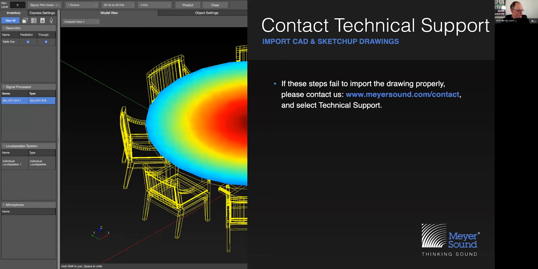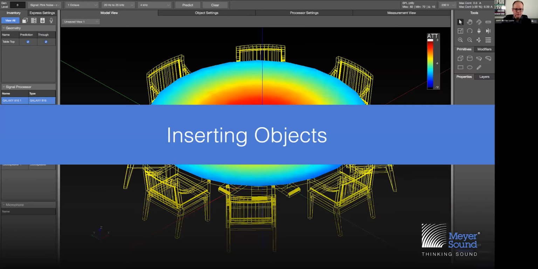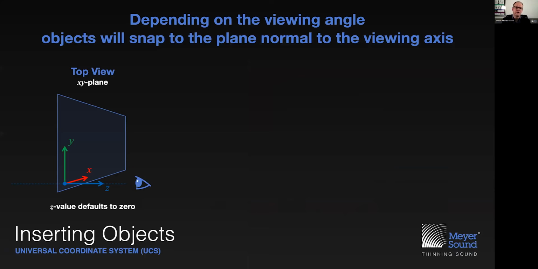And if you still find yourself struggling with making your DXF files or SketchUp files suitable for MAPP 3D, by all means, reach out to Meyer Sound Technical Support. We can typically have those files formatted properly and back with you within reasonable time. And with that, I would like to go forward with the remaining half hour or so at looking at how to insert objects.